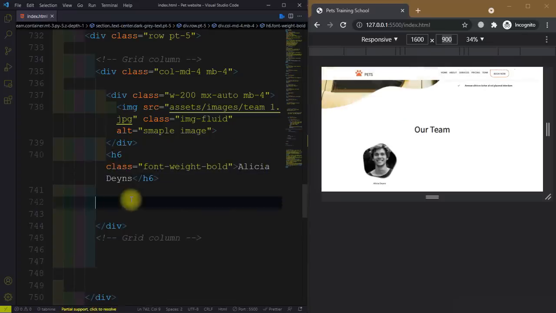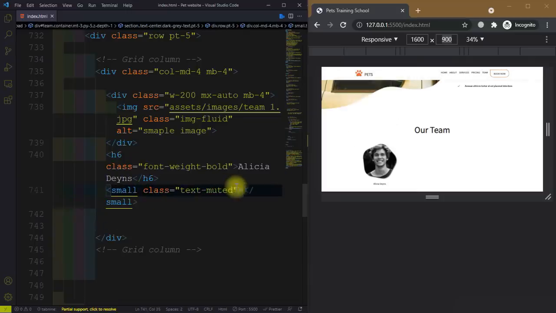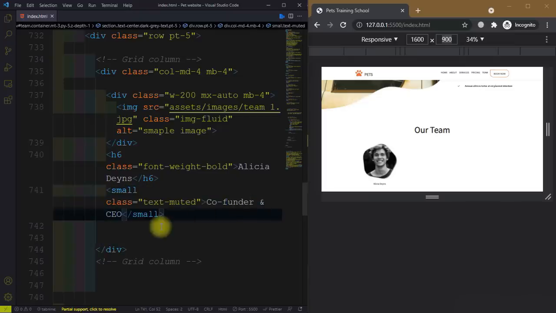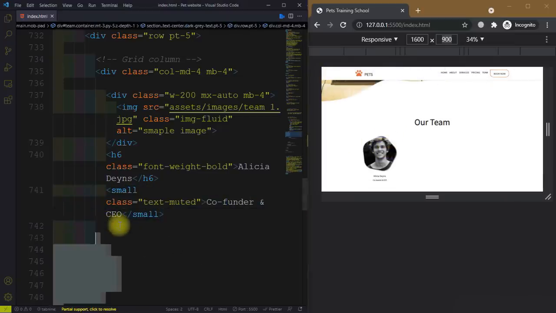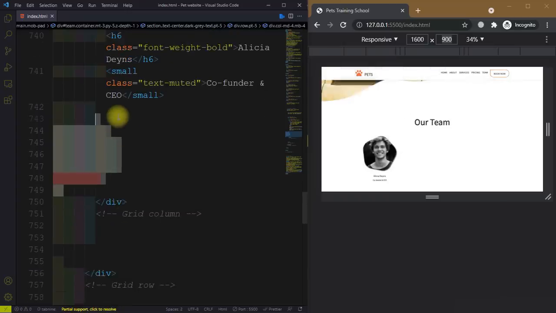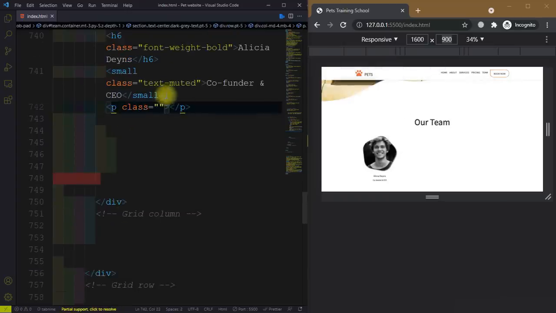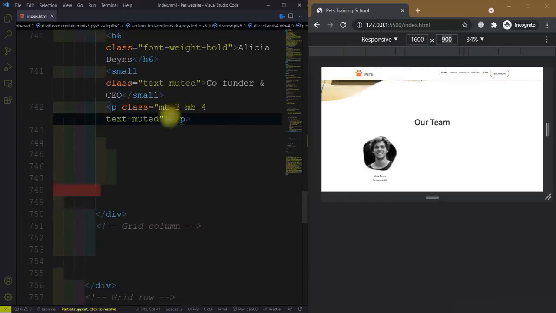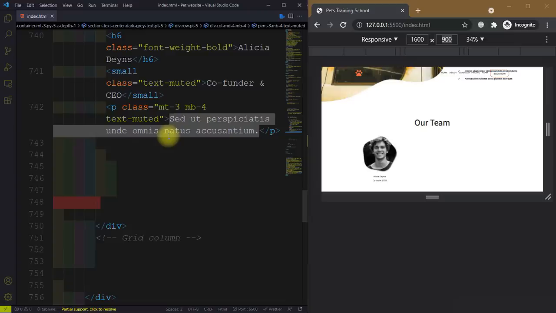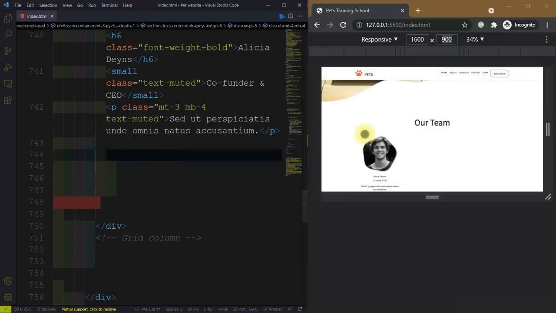So after this we have an h6 heading and give it a class font weight bold and I'll leave it here. Then we have a small tag and give it a class equal to text-muted, co-founder and CEO. After this we have the paragraph, give it a class margin top dash 3, margin bottom 4, and some text. And we have the social icons.